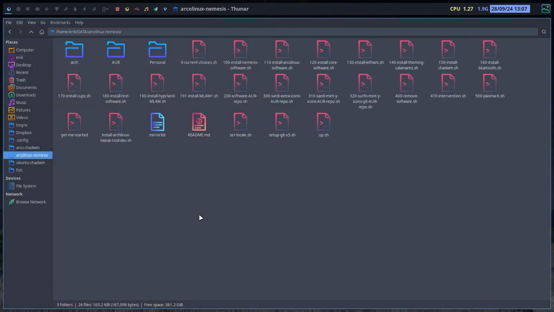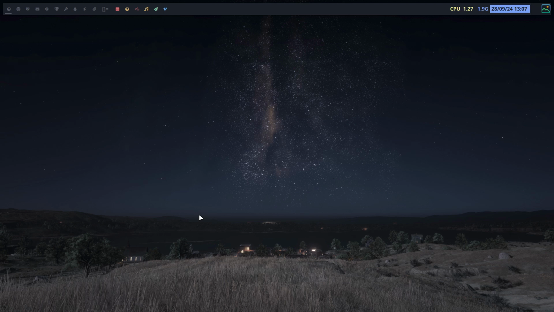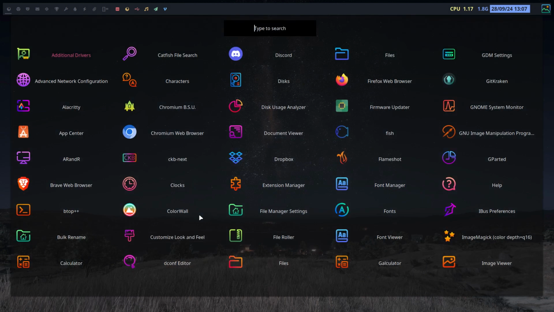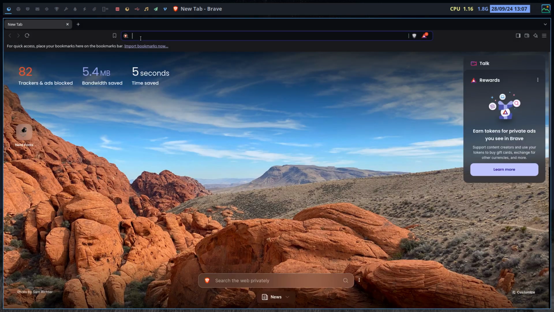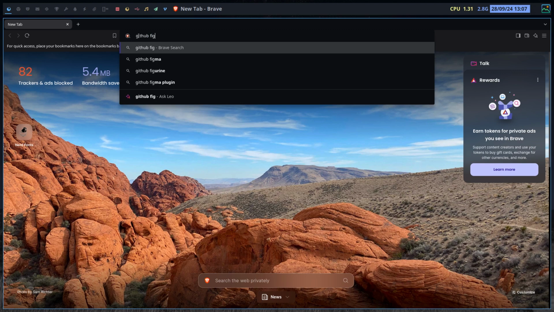Pulse mixer is new, play control is new on our ArcoLinux Nemesis script, all on Ubuntu. Can I get gitfiend? Good question. Control Alt Super D, for example, and then Brave is still very much untouched. I'd like to have gitfiend.